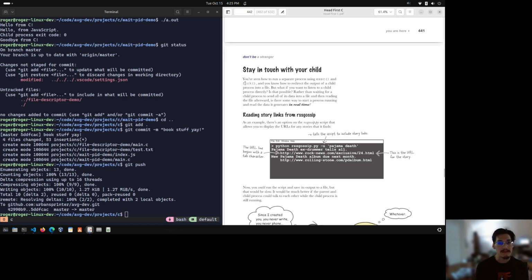You've seen how to run a separate process using exec and fork, and you know how to redirect the output of a child process into a file. But what if you want to listen to a child process directly? Is that possible? Rather than waiting for a child process to send all of its data into a file and then reading the file afterward, is there something to start a process running and read the data it generates in real time?